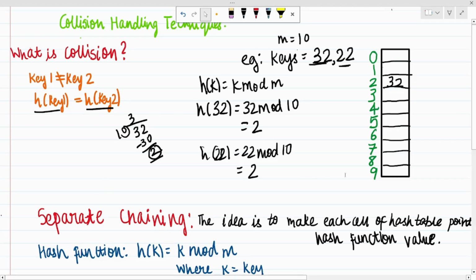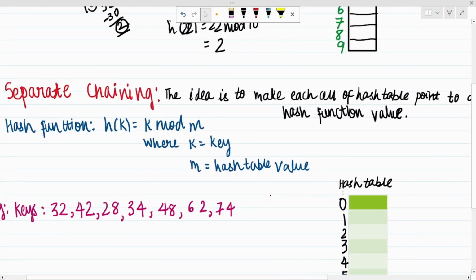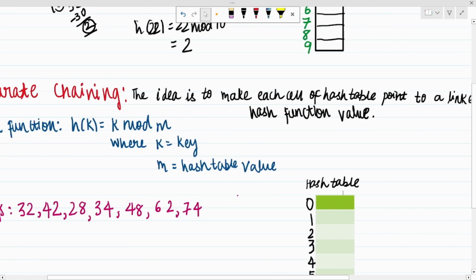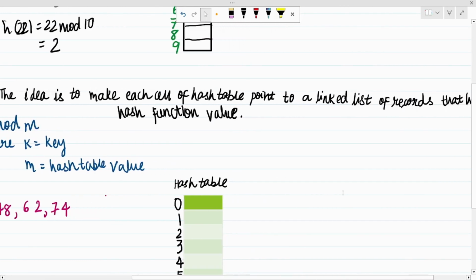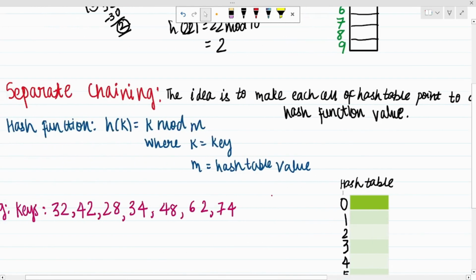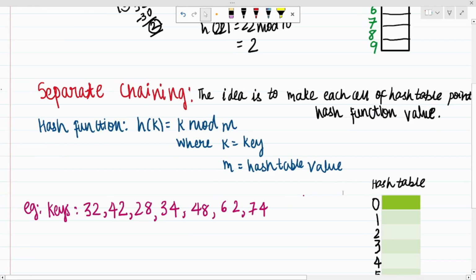So what do you mean by separate chaining? In simple words, the idea is to make each cell of the hash table point to a linked list of records that have the same hash function value. The hash function is h of k is k mod m. In simple terms, when two keys have the same hash value, we arrange them in a linked list.